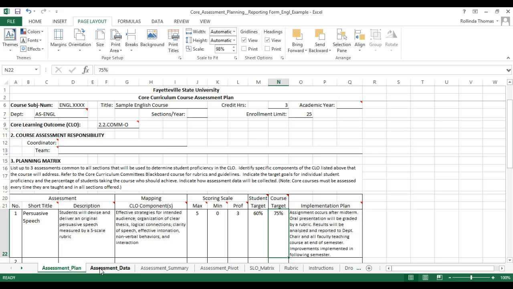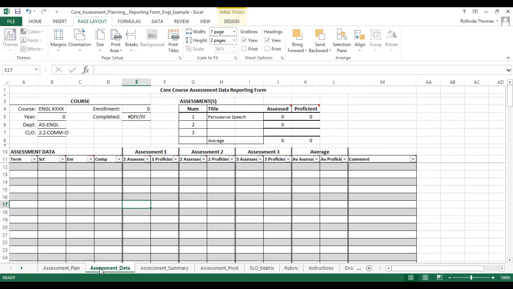Moving on then, let's see what happens with assessment data. Here's where we put in the raw scores. As you can see, some information has already been filled in just from the first screen. Now, I'm just going to use this as an example. Let's say that I put in multiple sections of this course. Let's say we have three sections of the same course.